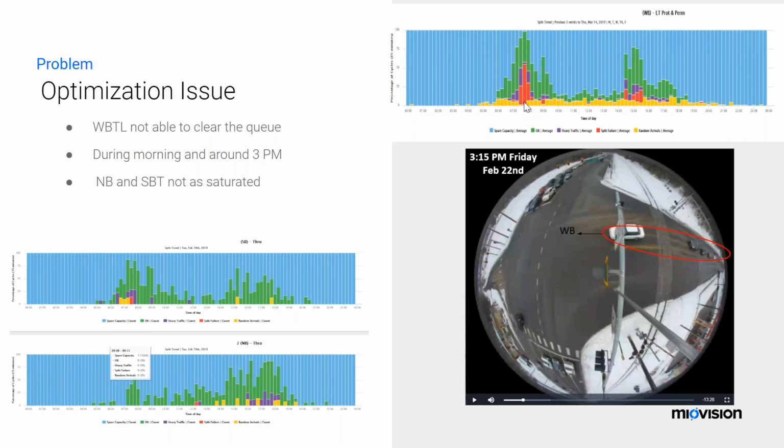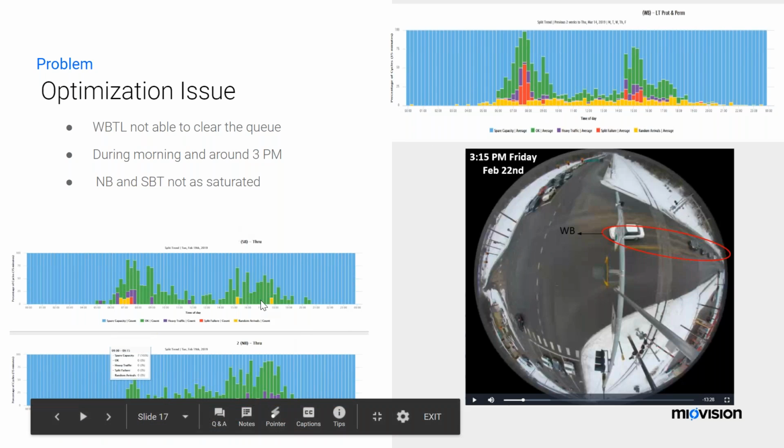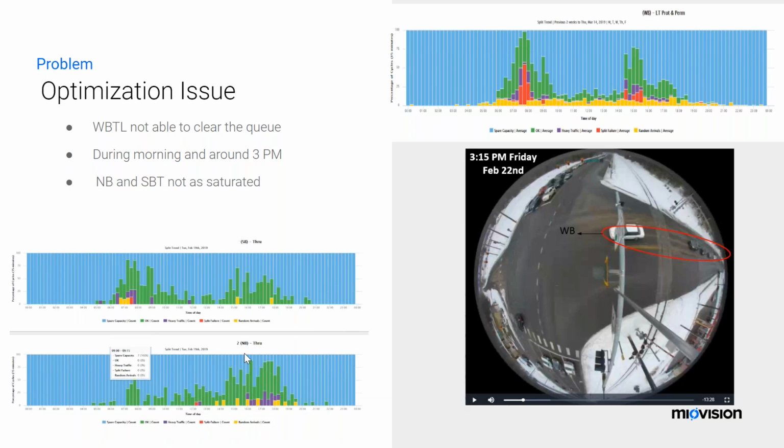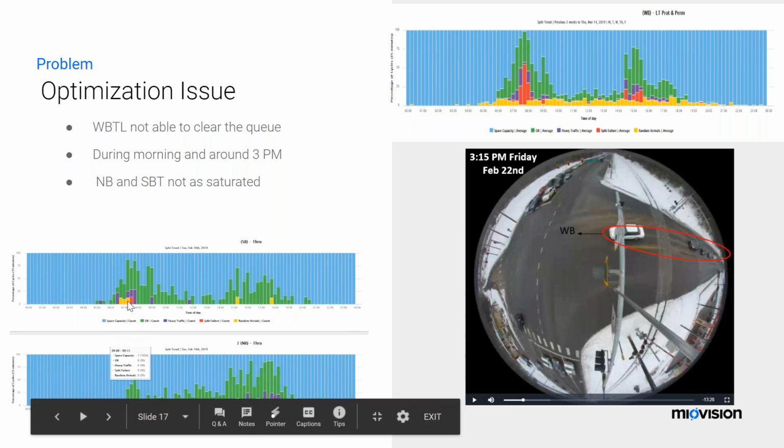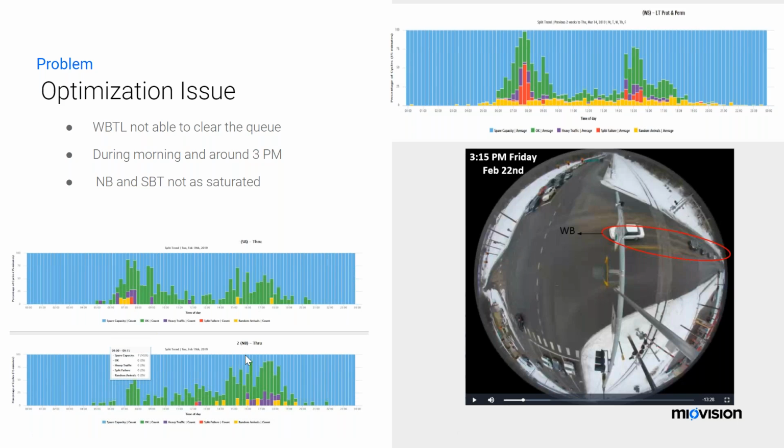And again, this goes back to objectives. So the agency deems suitable that at this time, we want to make sure that there's equal opportunity for competing movements at the intersection. So when we look at the competing movements, which are the southbound through and northbound through movements, as you can see on the bottom left corner here, you can clearly see that the northbound and southbound movements throughout the day are experiencing less saturation.